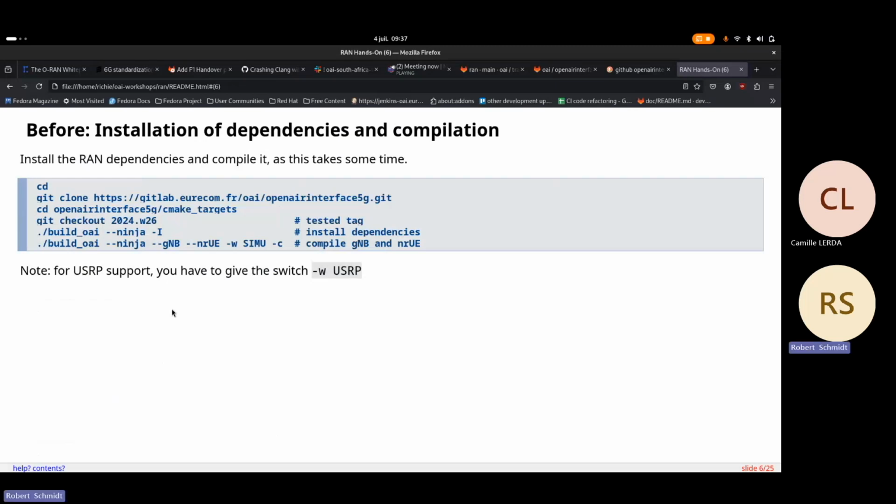Also, I was asked yesterday if somebody wants to use a USRP, one of these radios that I have over there. Then you would give the flag -w USRP in both command lines. There are some additional dependencies that you have to install, and for the compilation there is a little bit of extra code that we compile. Are there questions here already? No. Okay.